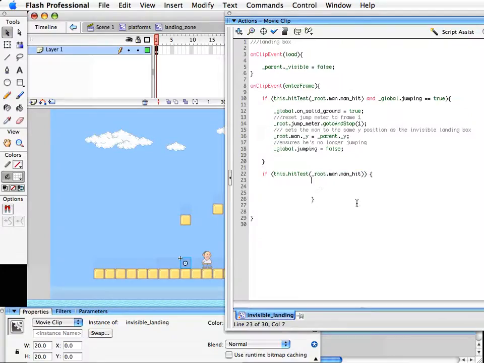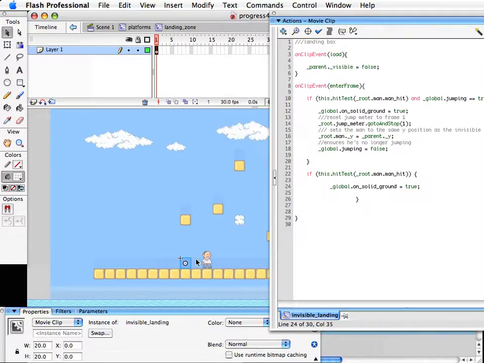Okay. So the first thing we're going to do is say global.onSolidGround equals true. Because obviously this is true. The only time we're actually using these little guys is to make him on solid ground at all, so we definitely know that's going to be true. And the other thing I want to do is take this same thing right here, and I will put that there for right now.